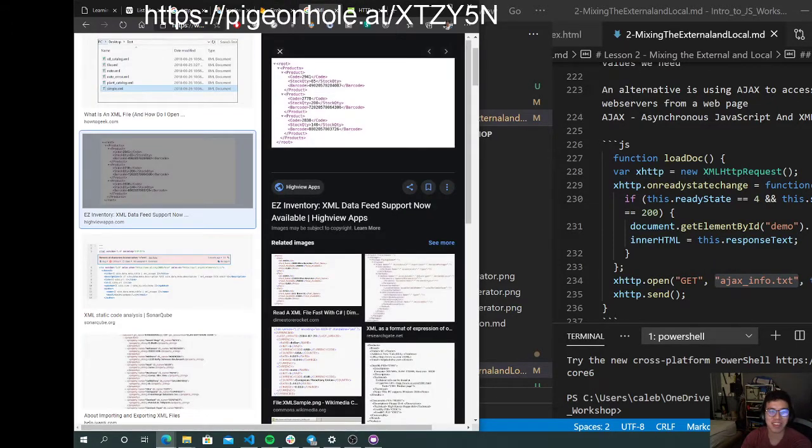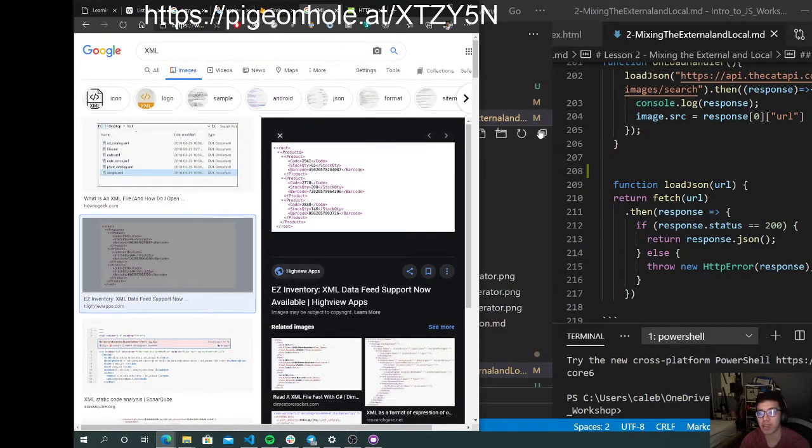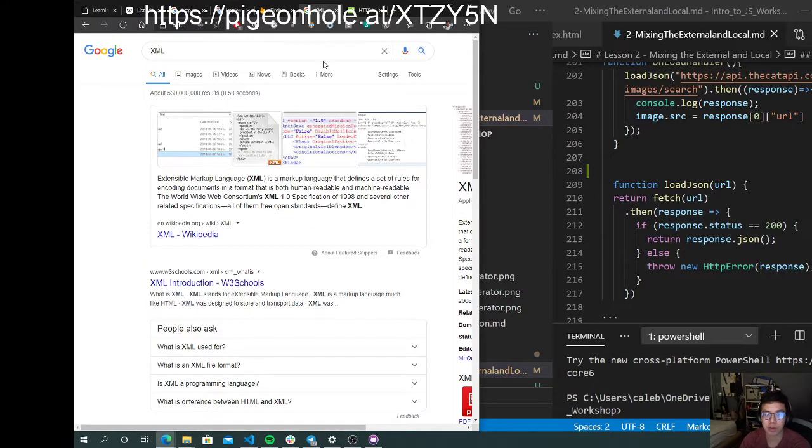Let me explain it again. It's fine. So XML is actually the format that the HTTP request runs on.